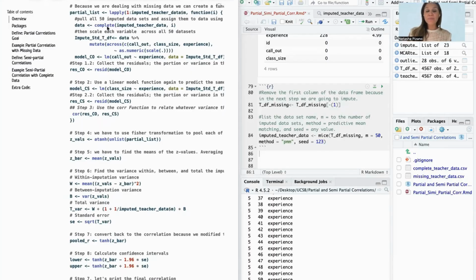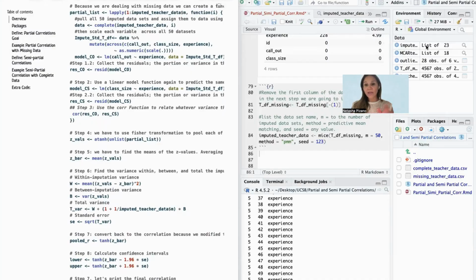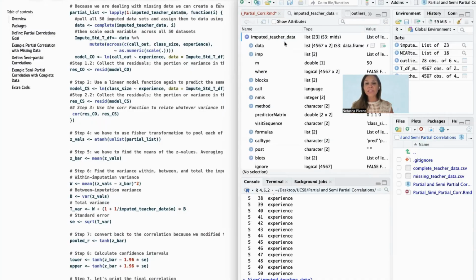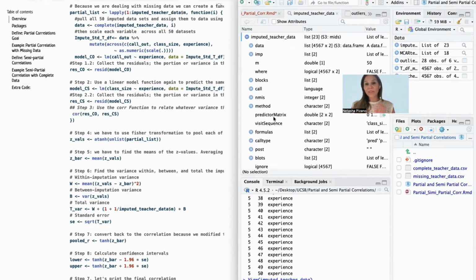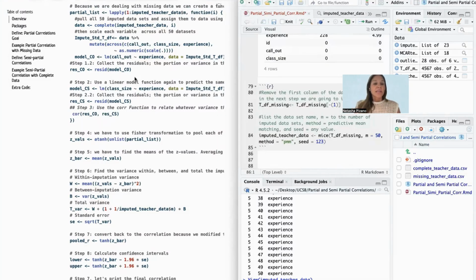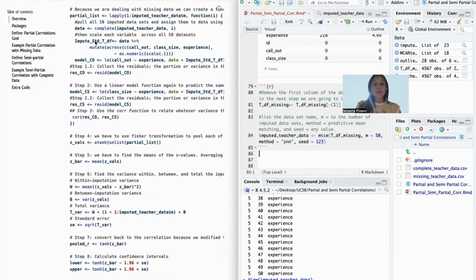I is described by pulling only the complete data, one more time, pulling only the complete data from the imputed teacher data set. And I'm just going to show you why I have this line of code here. It's because within the imputed teacher data set, we have way more information than just the completed data itself, right? And so we only need to pull out the data.